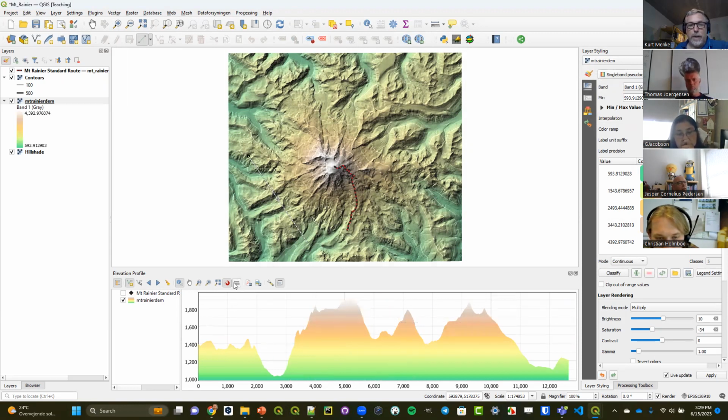There's even a measure tool, so I can measure how far it is from here to here. It gives me the total length, and if I've changed elevations along my line, it gives me how much I decreased in elevation across that line during my measurement.